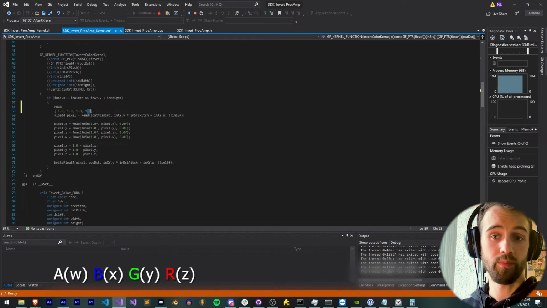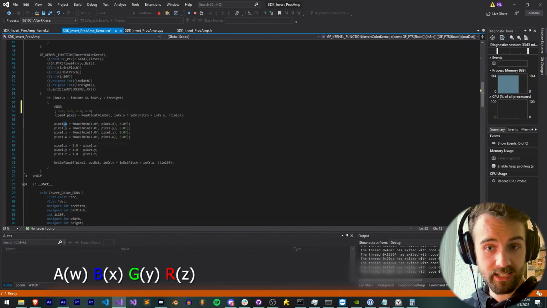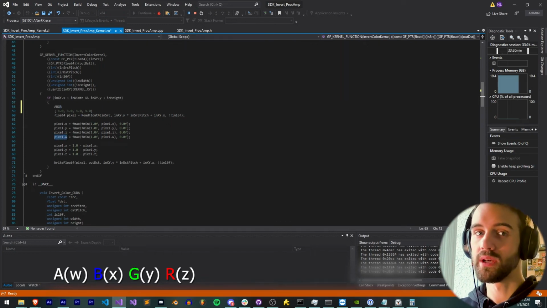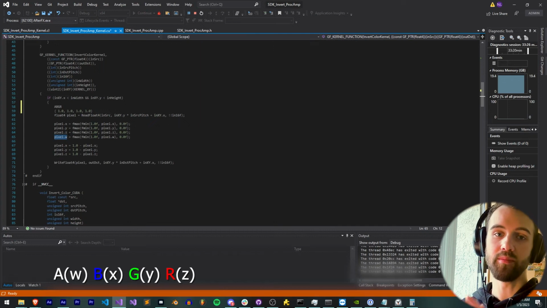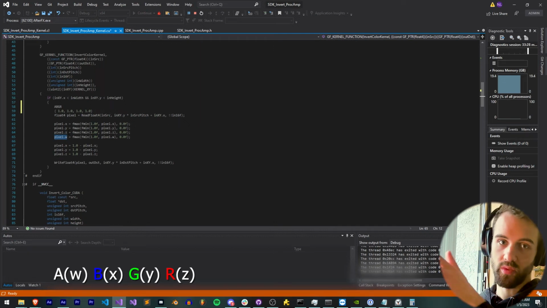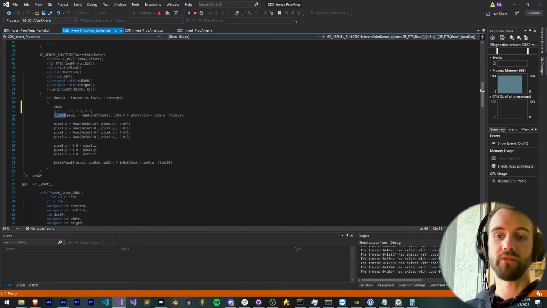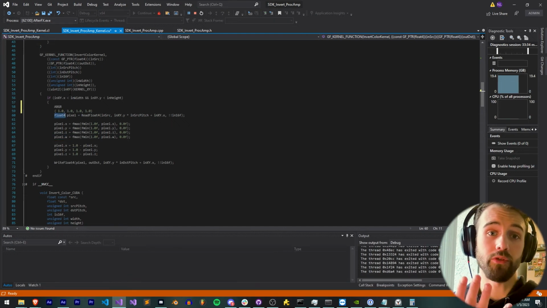Our pixel.x is our B value. Our pixel.y is our G value. Our pixel.z is our red value. And our pixel.w is the alpha value. It's A, B, G, R, W, X, Y, Z. Hopefully that makes sense. I had to write it down for a bit at first. So this float4 pixel just basically means 4 float values, X, Y, Z, or W, X, Y, Z.